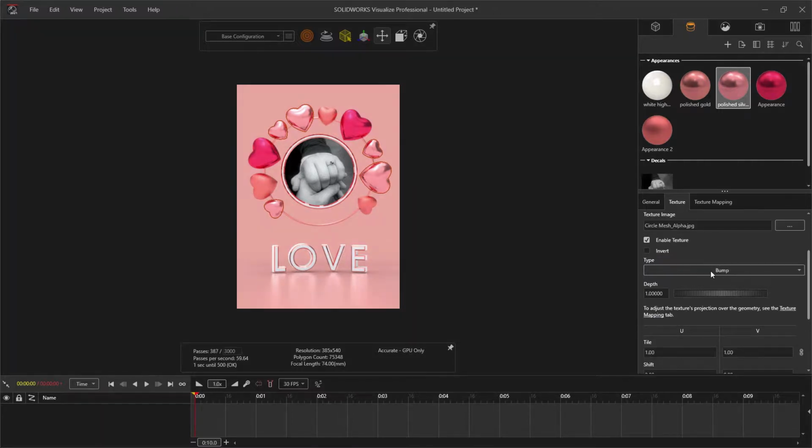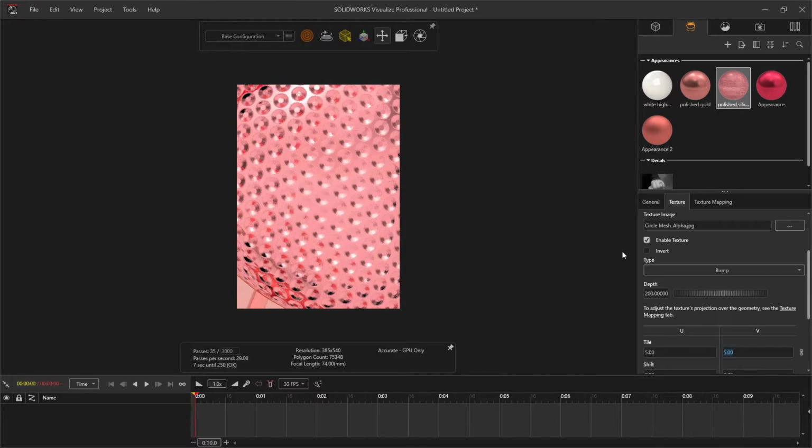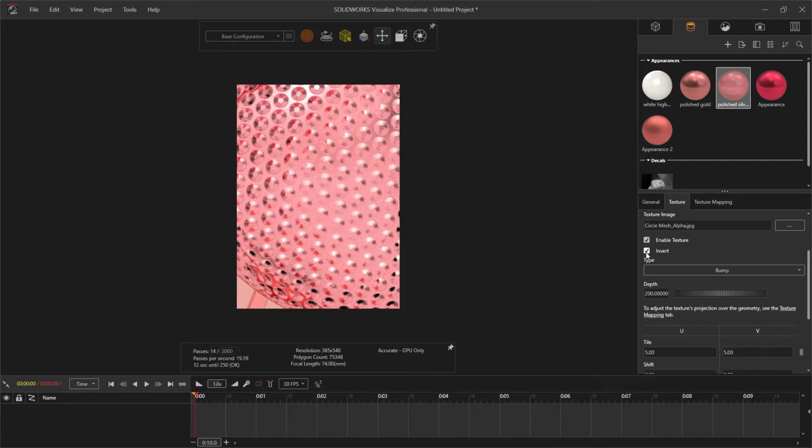Right now the texture is too shallow, so input 200 for the depth. You should then see a preview of the texture become visible. The texture scale is too large, so change the tile size here to 5. This creates this jewel-like texture. You can, if you wish, invert the texture to come outwards, but I prefer it the other way.